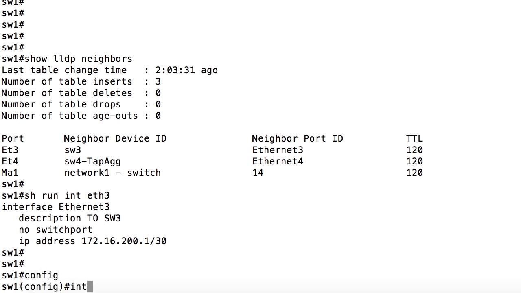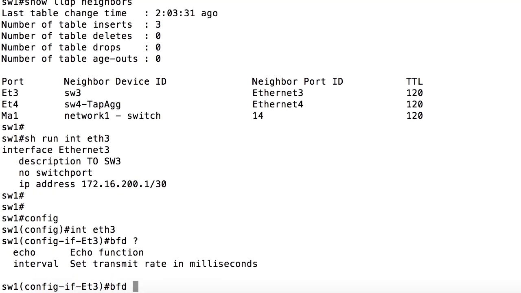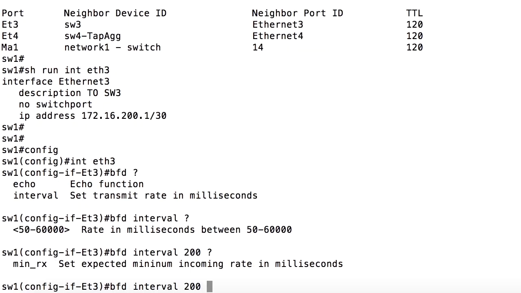Config interface Ethernet 3, enter, and then BFD ? And we can see we have an interval to set the transmit rate in milliseconds. Interval ? And now this is the rate in milliseconds that we will be sending our BFD packets. Here we'll put in 200 ? And now min_rx, or minimum receive, which sets the expected minimum incoming rate also in milliseconds. So we'll put that at 200 as well.